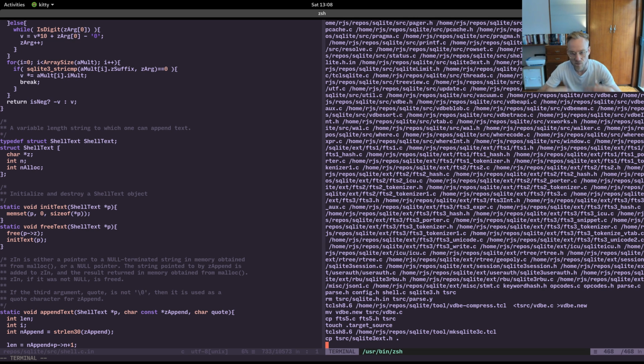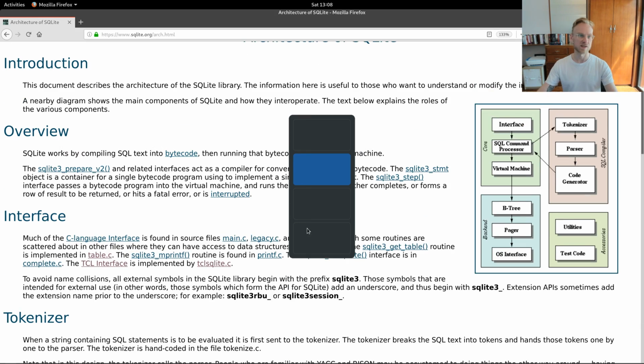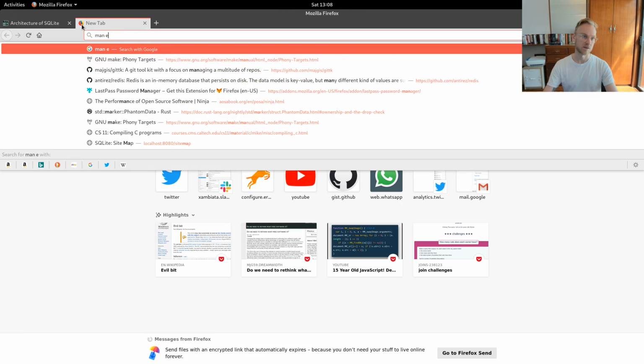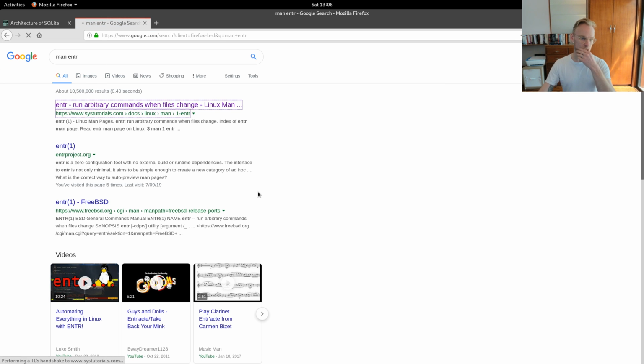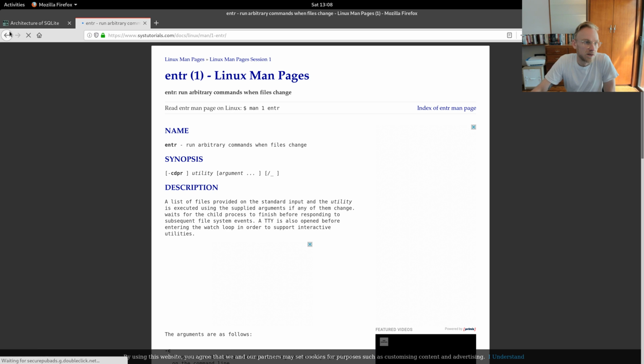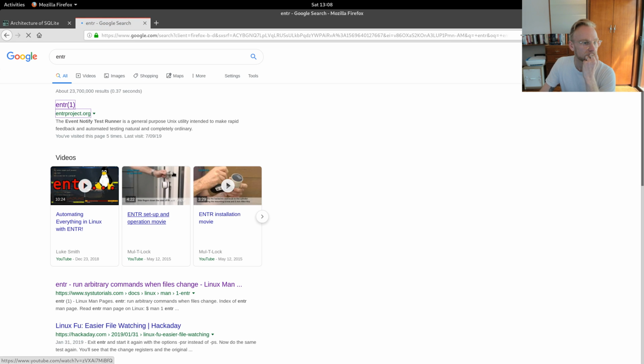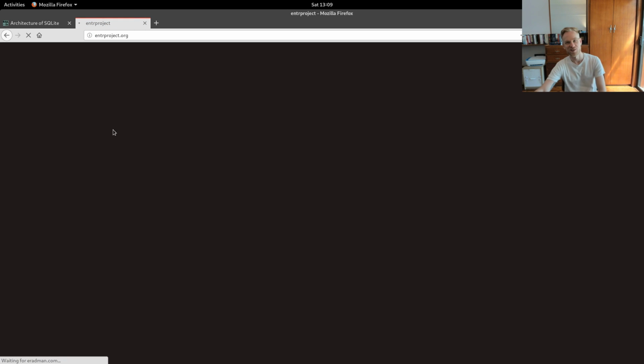Okay. Enter by default will run the given command on the first invocation. You can actually tell enter, please don't do that. Enter stands for something. While it's building, let's go find out because it's kind of interesting. The event notify test from here.